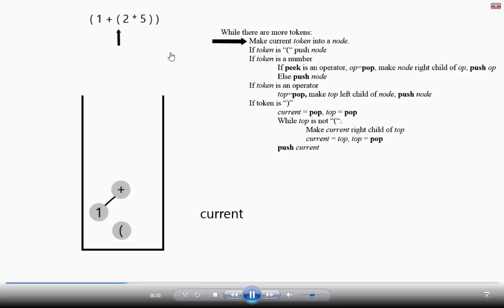We do another open parenthesis. We create it, and its job is just to get pushed on the stack. Now we're looking at the 2. Once again, we create that. It's not an open parenthesis, it's a number. This is not an operator, so it just gets pushed on again.